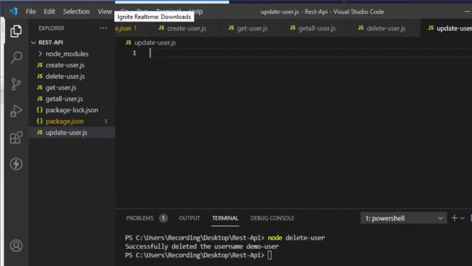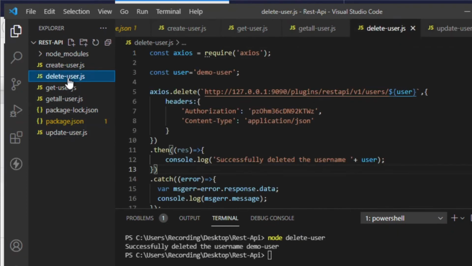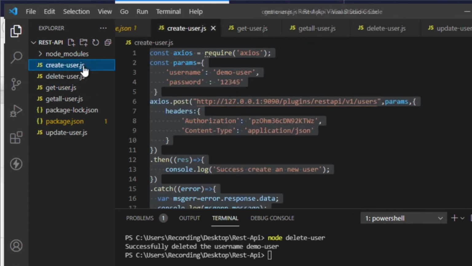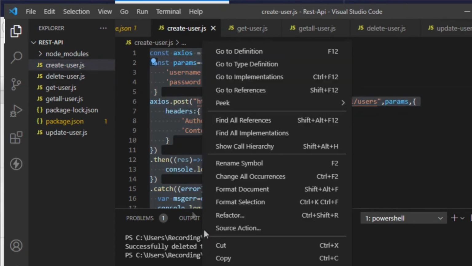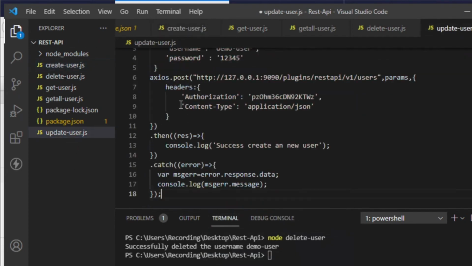Okay, so now what we need to do is just copy from here. Let's see. Okay, come here. So I'm going to copy this from our create user file. Paste it here.